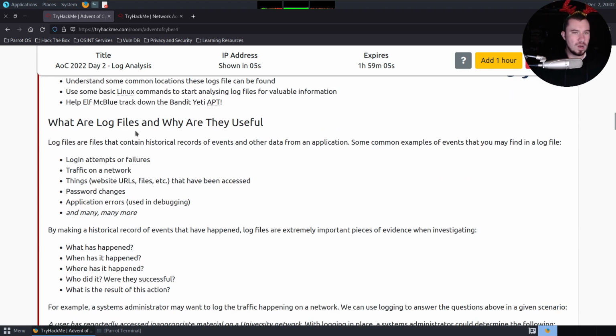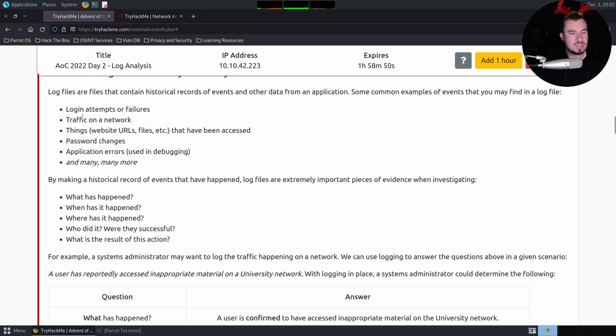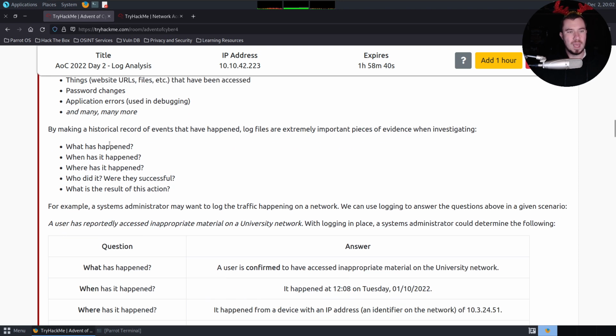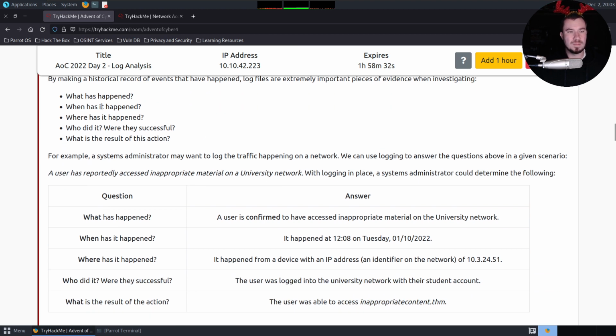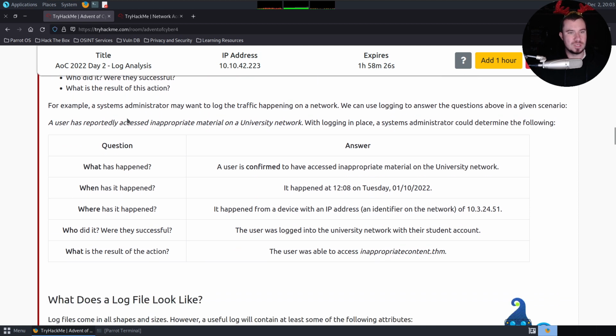All right. Well, what are log files and why are they useful? Log files are files that contain historical records of events and other data from an application. Some common examples of events that you might find in a log file: login attempts or failures, traffic on a website, things like website URLs, files that have been accessed, password changes, application errors used in debugging, and many, many more. By making a historical record of events that have happened, log files are extremely important pieces of evidence when investigating. What has happened? When has it happened? Where has it happened? Who did it? Were they successful? And what is the result of this action?